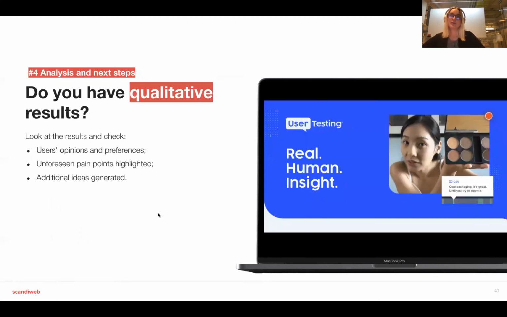Also, you might have qualitative results. So things like users' opinions and preferences, like what they said when you asked some additional questions. Or you might have unforeseen pain points highlighted. Maybe someone said something unexpected that you really didn't think about, but then you realize, okay, this is really a potential pain point that this user highlighted, or any additional ideas generated.